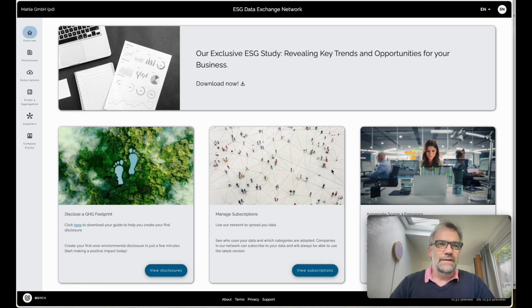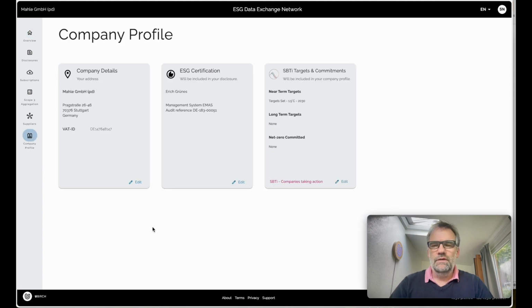I would like to provide a brief overview of how the UBIRCH ESG Exchange Network operates and the essential use cases that can be accomplished using it. We start with the company profile. The idea is that in this system, every company that wants to declare emissions has an account.